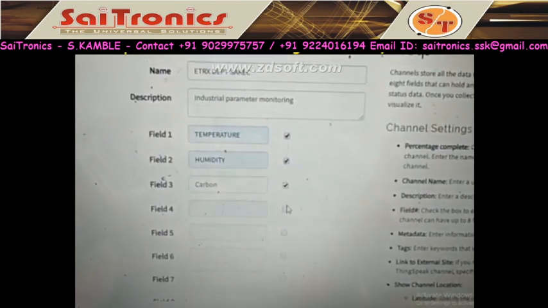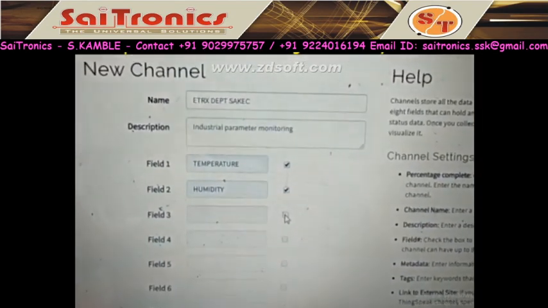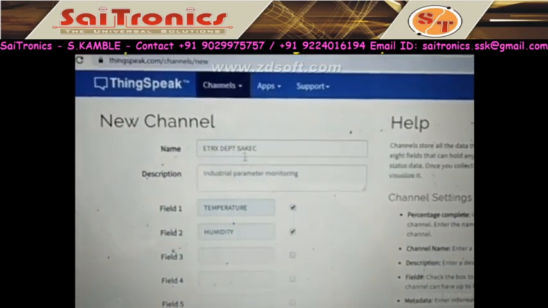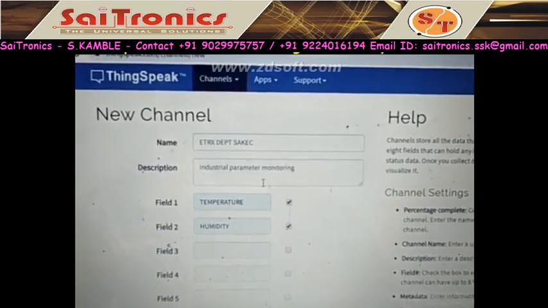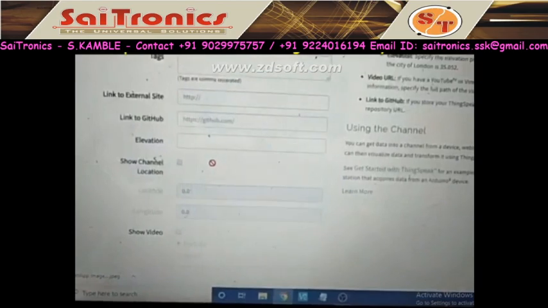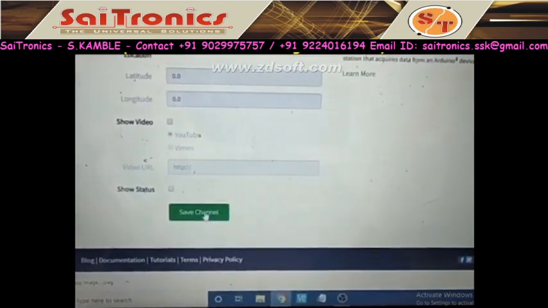So now we are using only 2 channels for temperature and humidity monitoring. So I am selecting only these 2. So in new channel you have to write down channel name, then description of channel and which parameter you are monitoring. Then scroll down and save the channel.